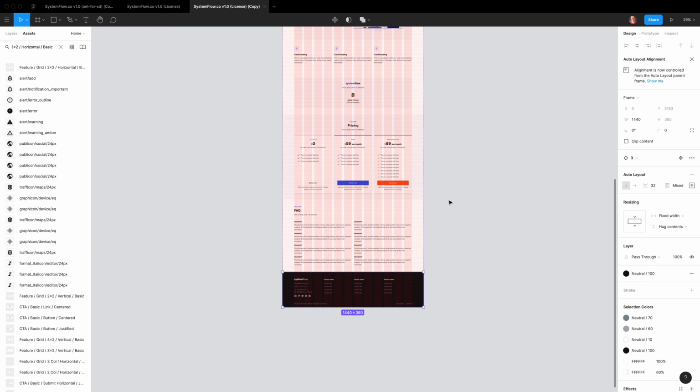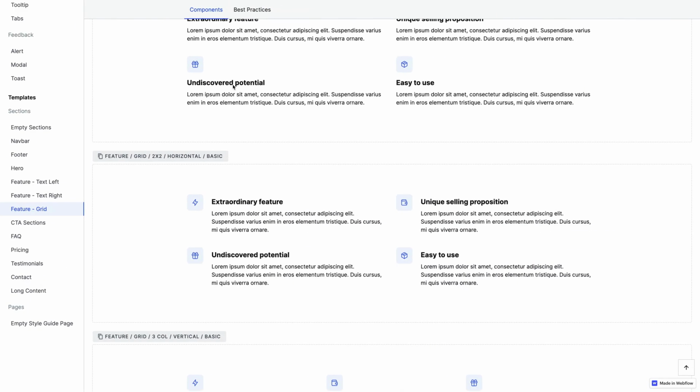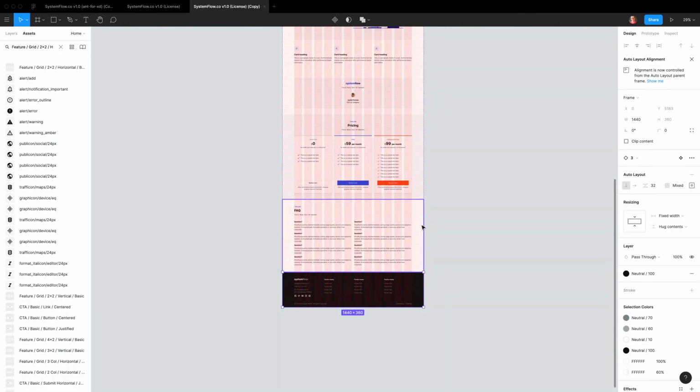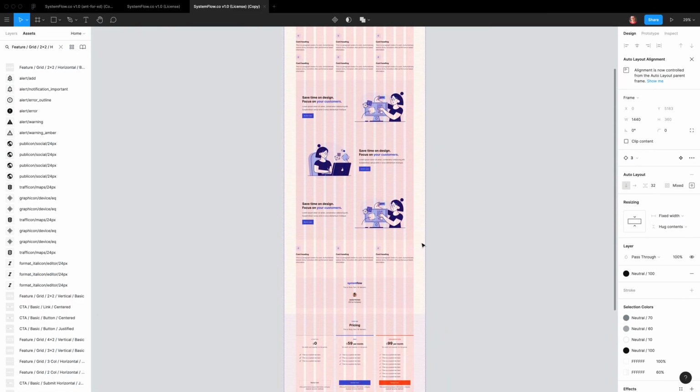So for people who are starting working with SystemFlow, it's much more convenient to probably search through the docs and then copy and paste the name. So that's it. We have the structure of website ready.